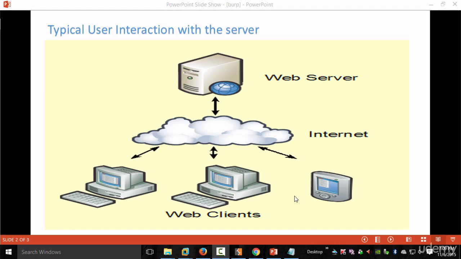This is how a typical web user interacts with a web server. So when a web client wants to go to a site like cnn.com or yahoo.com, they type in the URL in their favorite browsers and they go over the internet and they reach a web server where the content is then routed back to the internet and then displayed on their browsers.